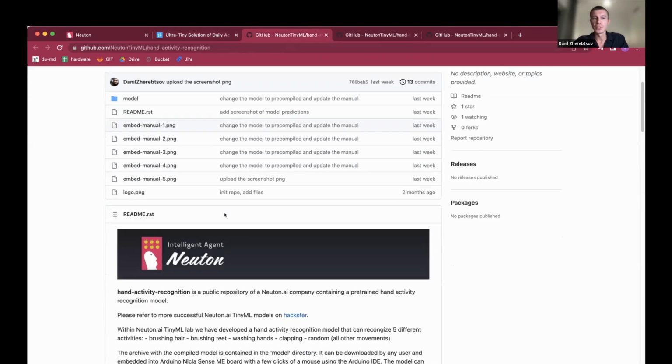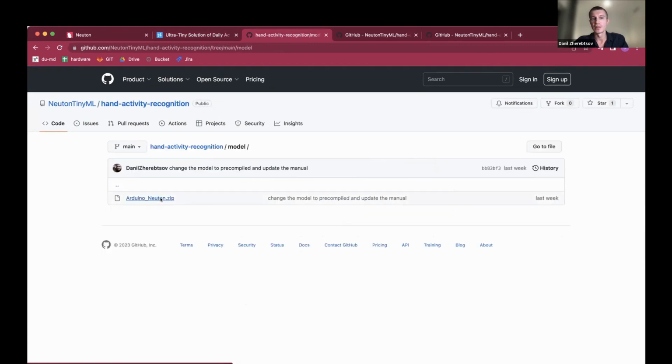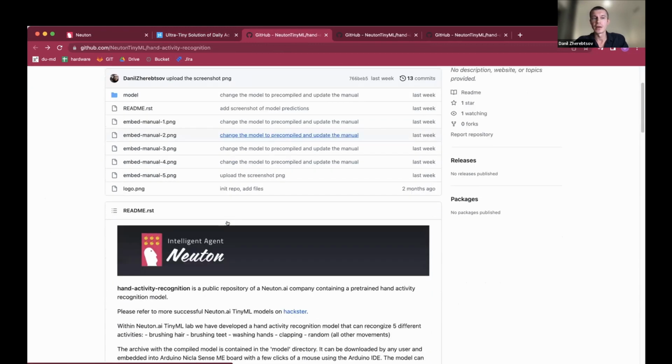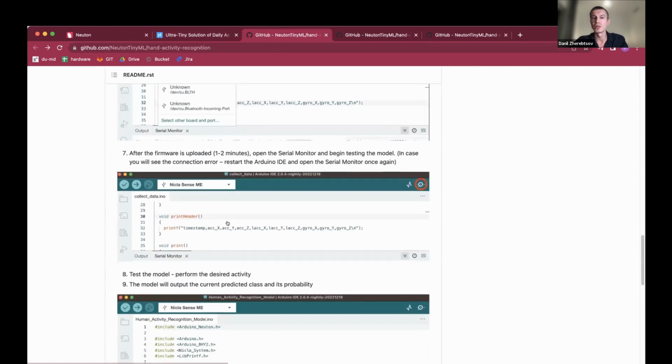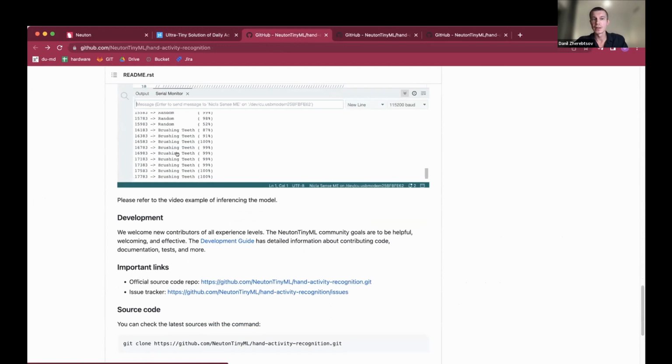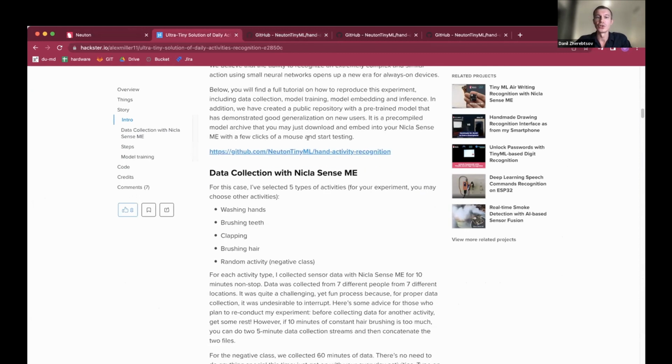It's very easy. There is a manual, so you basically download the model from here. It's a zip archive, and everything is described here with about 7 screenshots on how you can embed this into your Nicla Sense ME and start inferencing. You can just brush your teeth the way you do it, or brush your hair, and see how the model recognizes these activities. You'll be sure that your data was not used for training this model. So you can start with that, in case you don't want to go through the hassle of collecting all the data and training the model.